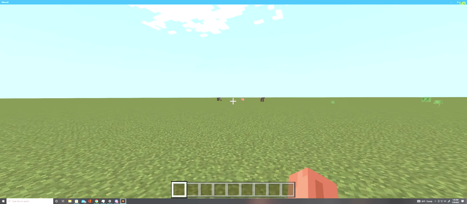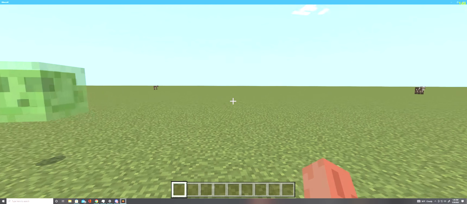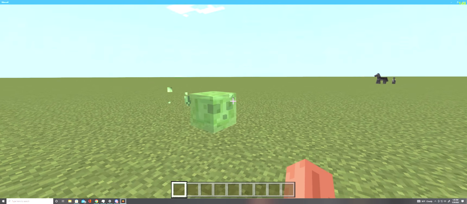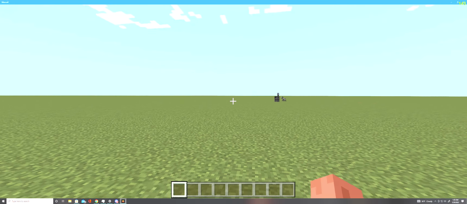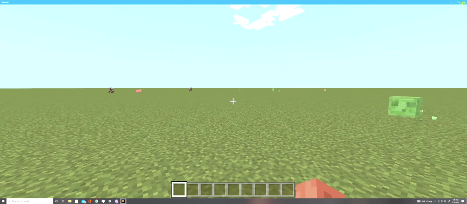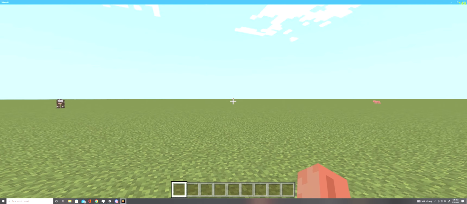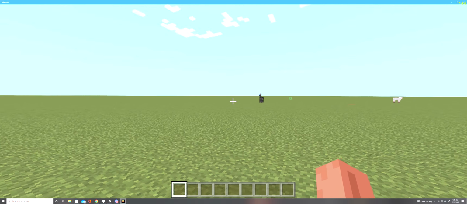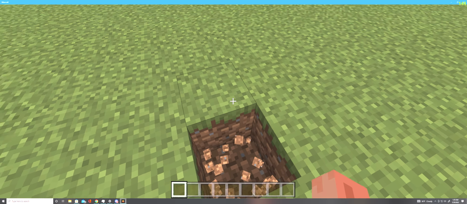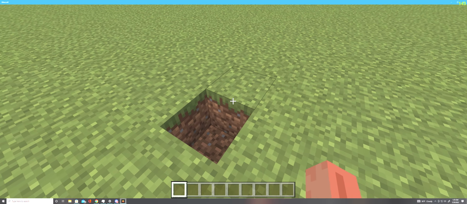Recently the Minecraft Windows Edition became free for everyone that already has the previous version, the Java edition of Minecraft. So I've just opened up a test environment here. This is pretty much what we're used to seeing, right?